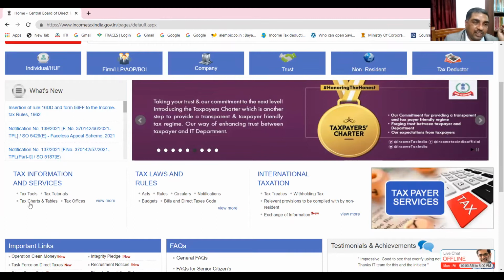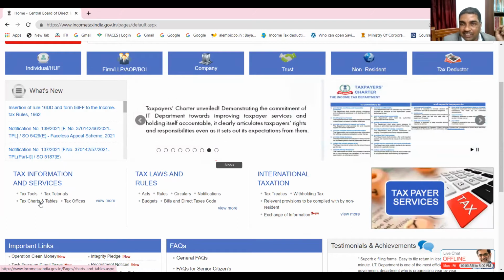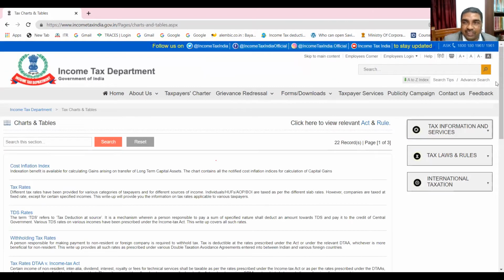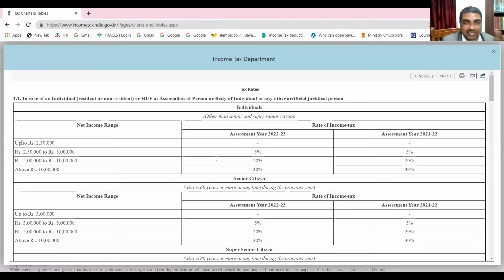Now, sir, one more important thing I'm showing you. This is the link. Are you seeing it? Tax charts and tables. If you want to understand what the tax rate is, then you see tax charts. You can click here. You find first is the cost of inflation index. We'll be learning what this is when we learn the capital gain chapter. TDS rates are there, but these tax rates you can see here. You can click here. You can find out what is the rate of tax. Are you getting it? For assessment year 20-23 and assessment year 21-22, rates are the same for both assessment years. So don't worry about that.